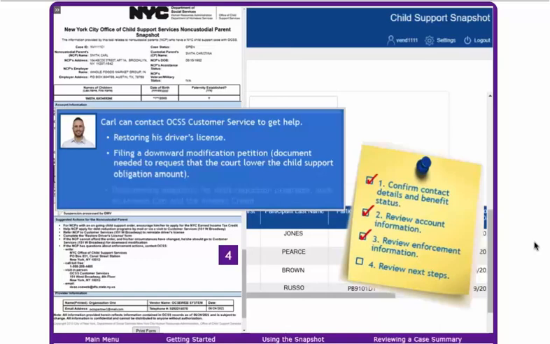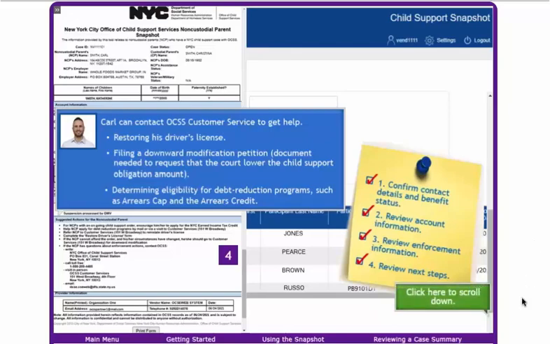Customer service can also determine if Carl is eligible for any of OCSS's debt reduction programs, such as arrears cap and arrears credit, that might bring down his existing child support debt. The next slides include links to information and handouts you can give to Carl, including a checklist, Child Support, Your Next Steps, that can help him prepare for his visit to the OCSS's customer service office. So we've now completed the last step of the review, and we can check that off. Let's take a look at some useful forms. So when you are ready, click to scroll.